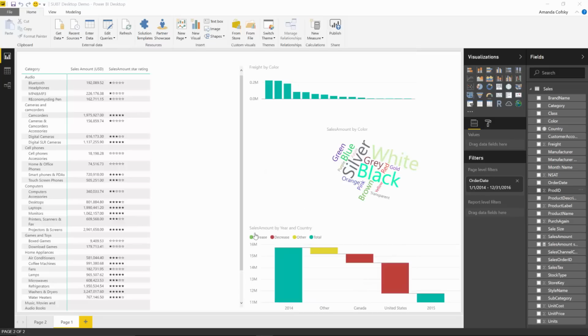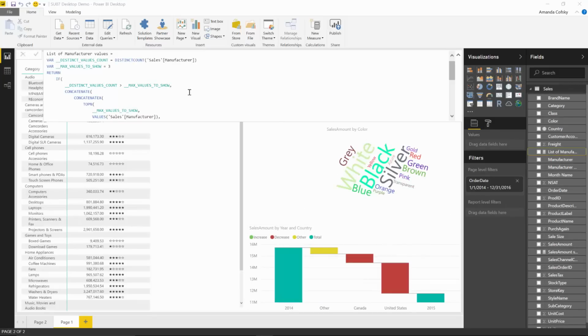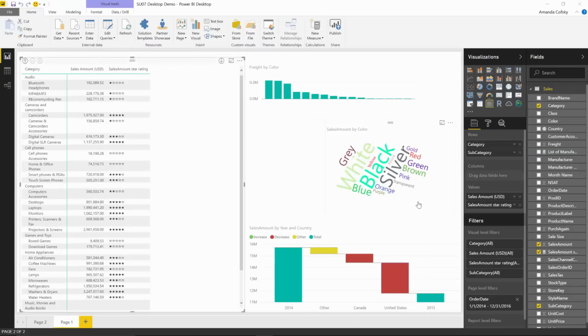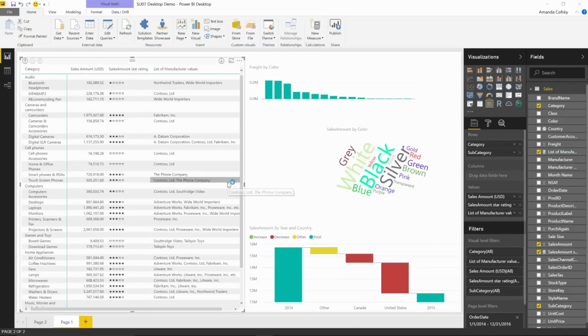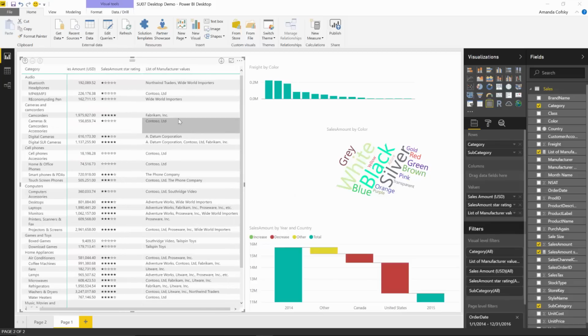And when I hit OK, it will automatically create for me the quick measure, which again, as I said, you can choose to edit. I'm going to go ahead and add this to my values bucket. And you can see that for each of the different rows, I see each of the different manufacturers that produce that kind of product separated by a comma. And if I get one that's been made, for example, laptops that's been made by a bunch of different manufacturers, after 3, it finishes off with an etc.